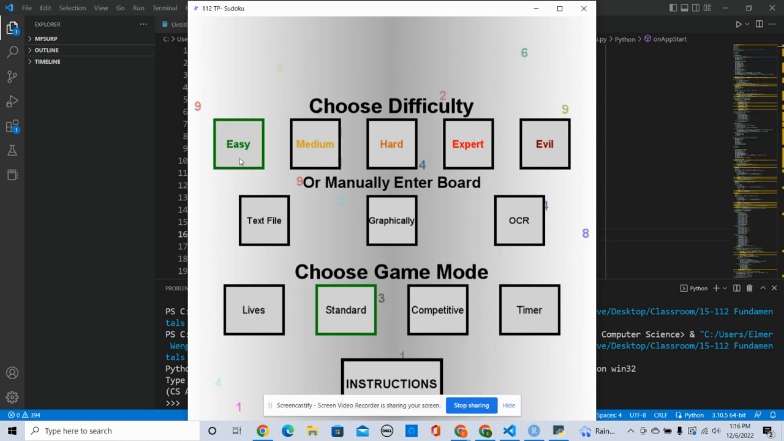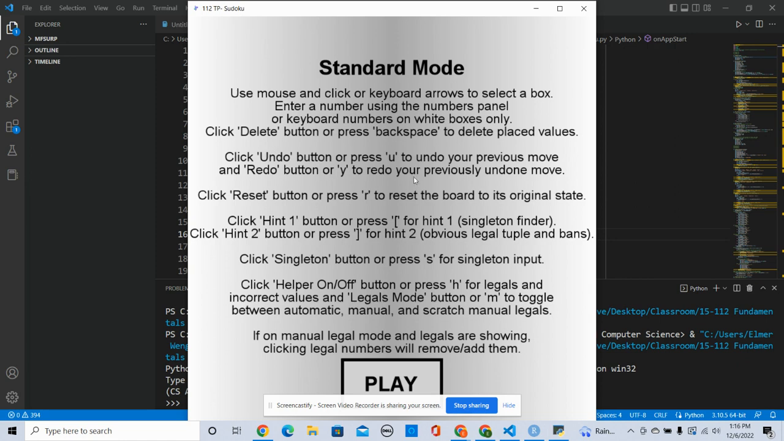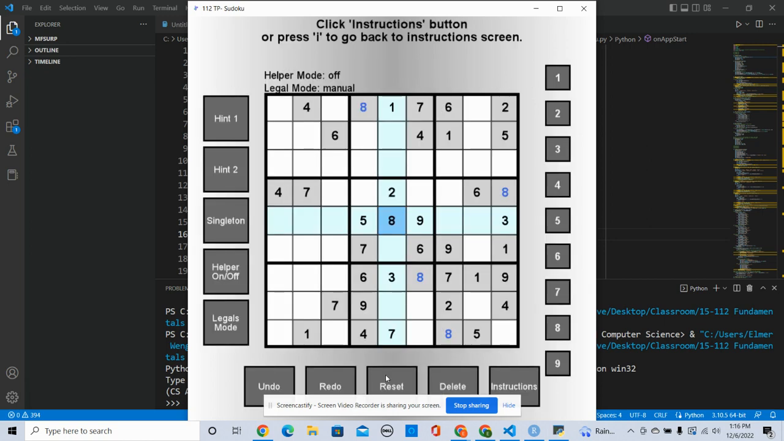So we're playing an easy standard game today, and we have an instructions screen that tells you how to play based on the variation that you're playing and also the game mode that you're playing. So to look, we have a selected box, but we also show our selected row, column, and also the current number that you're on in different other parts of the board.